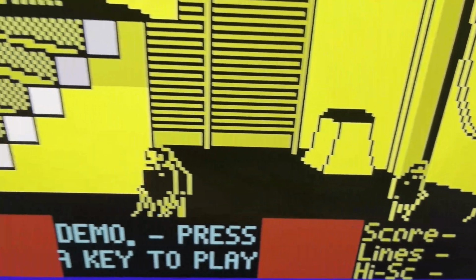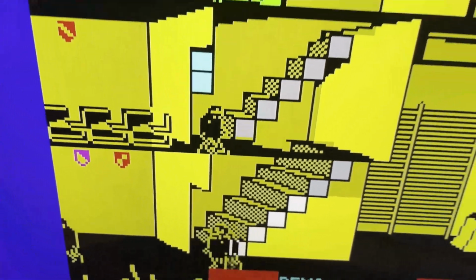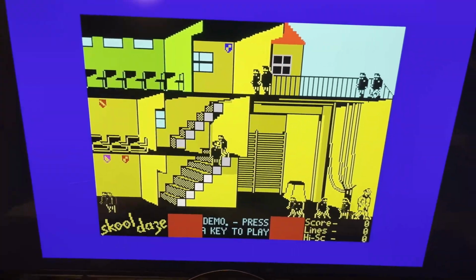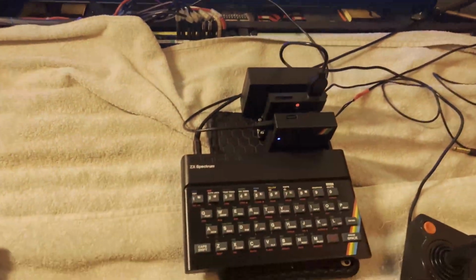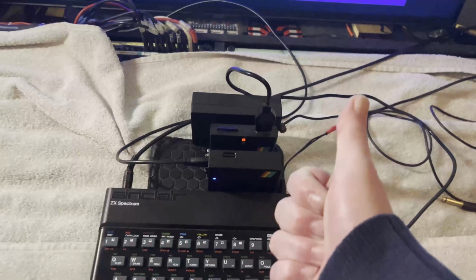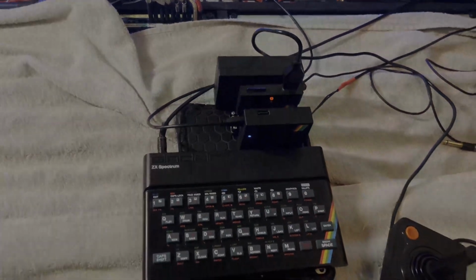Look at that. So there you go, ZX Spectrum in 2025, still kicking. And many thanks to Bike Delight for such an amazing product. Everything just worked. Catch you next time.